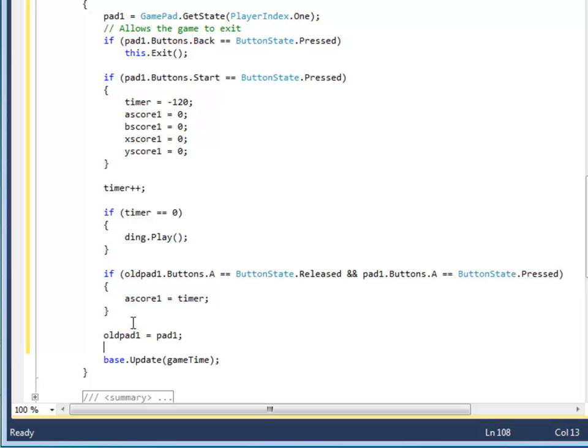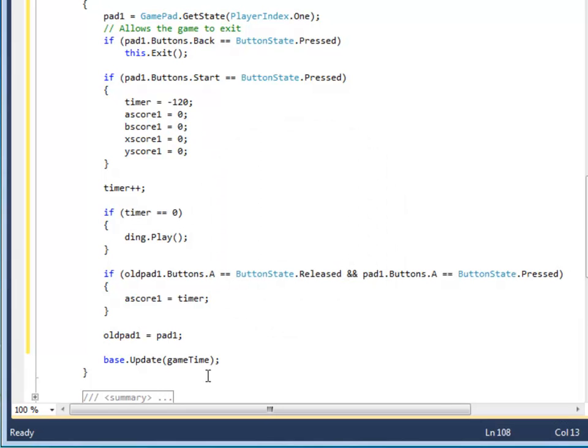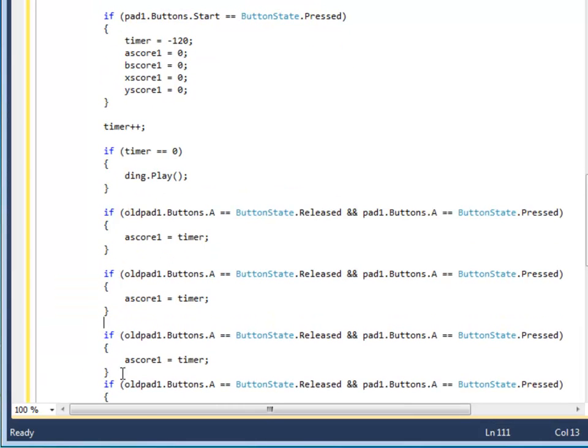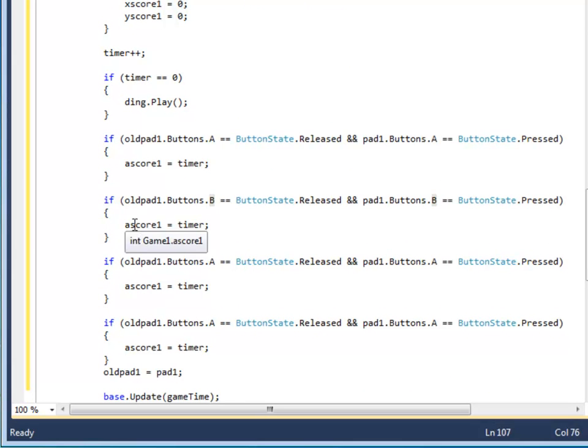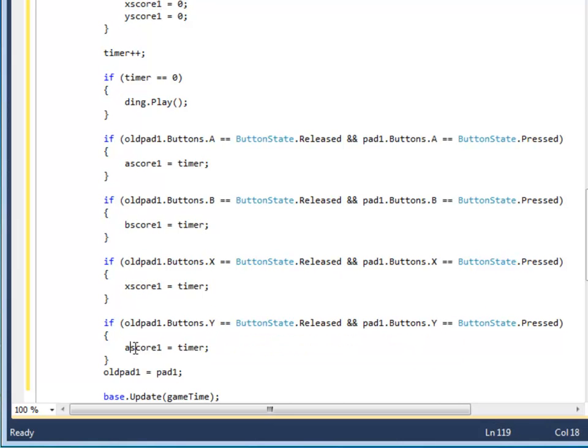Awesome. Pause the video and add this code. Now, you can go ahead and do this for the B, X, and Y buttons on gamepad 1 as well, and if you wish, on the other controllers and buttons too. Alright, we'll pause the tutorial and add the update code.